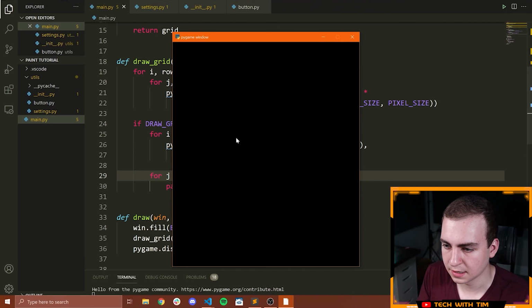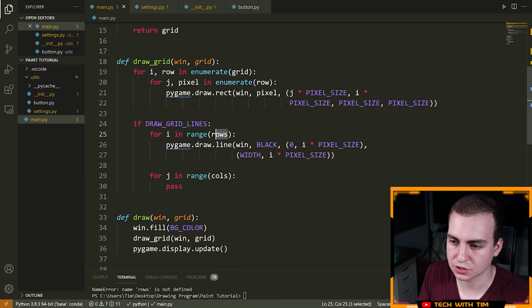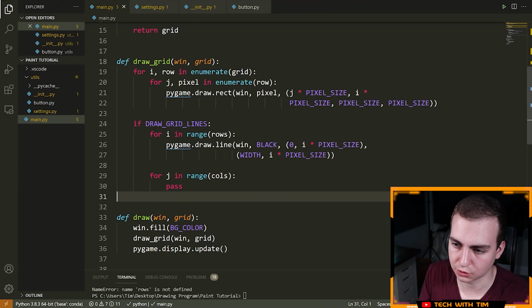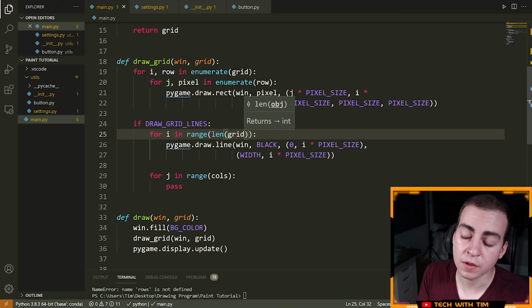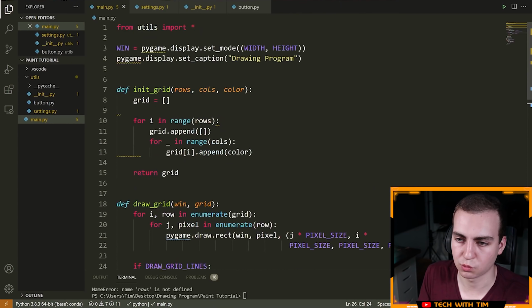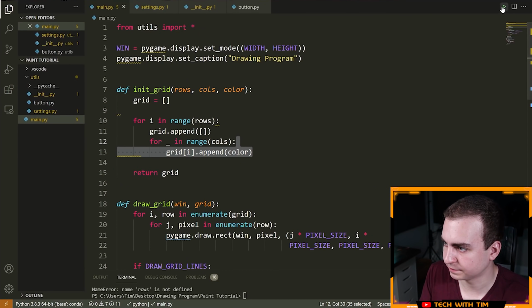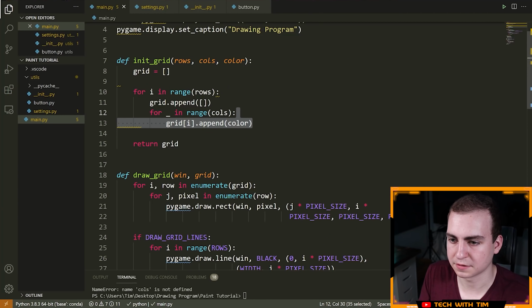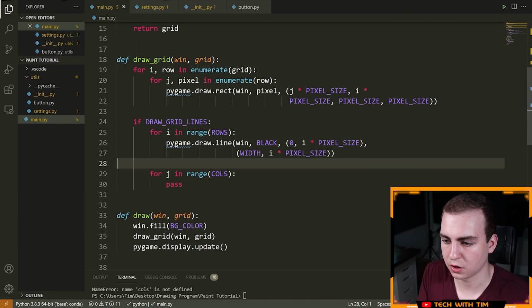So let's run this. And nope, name rows is not defined. Okay, so I made a mistake here. I can't just loop through the rows because all we're passed here is the grid. So what I need to do instead is say len of grid, or actually now that I think of it, I can just do ROWS in all capitals because we'll reference that from our settings, right? Okay, perfect. So let's do that. Let's run this. And we get a problem. Name cols is not defined. Okay, same issue. So let's go here and let's make that COLS.